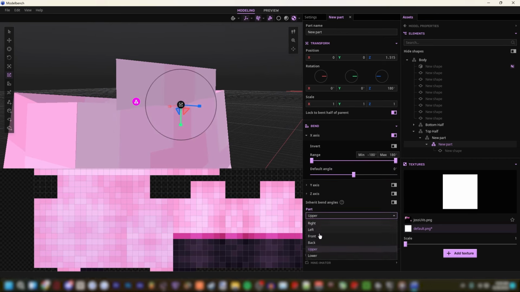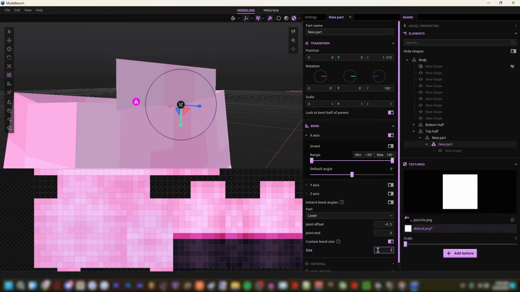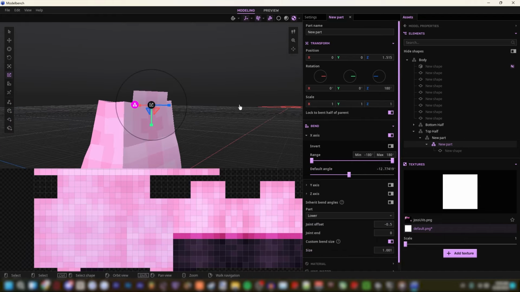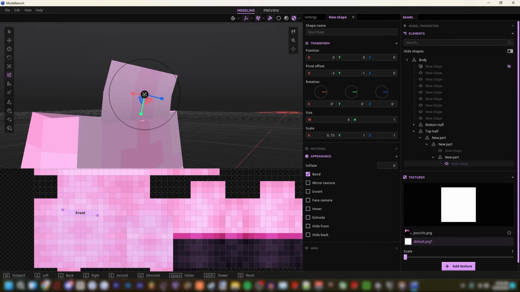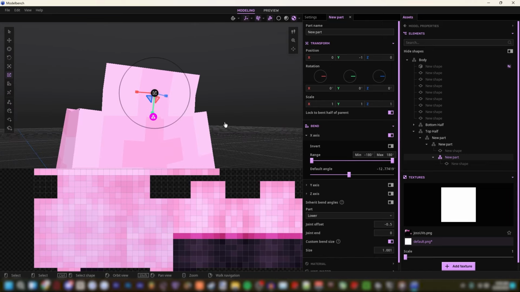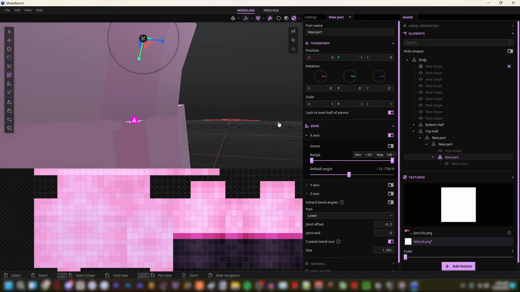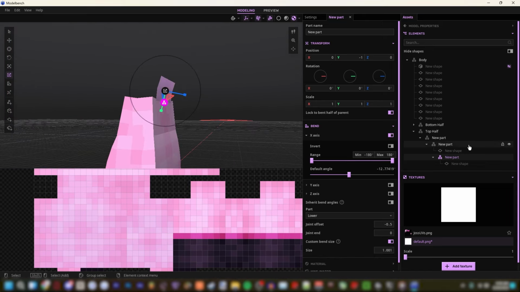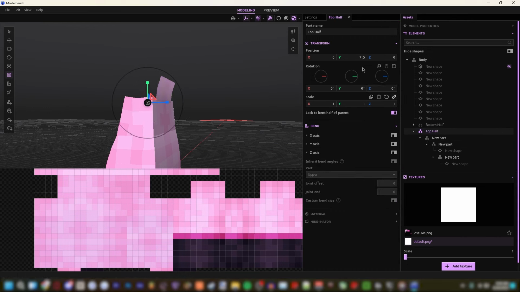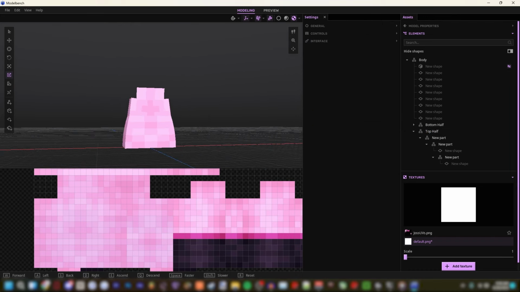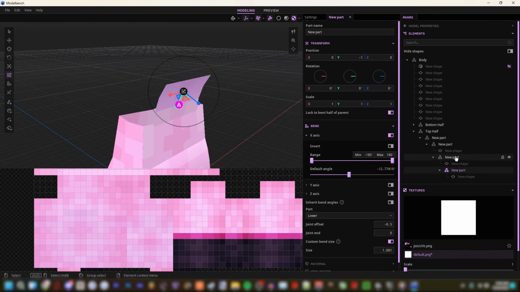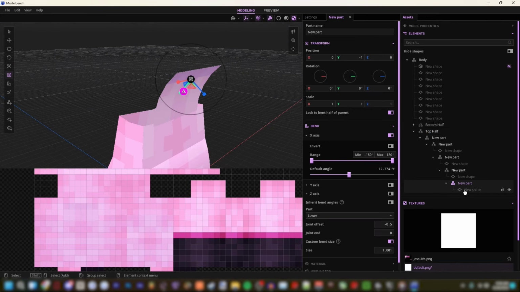Okay. Lower. 0.5. 1.01. Hooray. Yippee. Duplicate. Sad. Okay. I don't know. Maybe move this down by like that much. Sure, whatever. That's fine. Duplicate and duplicate that.